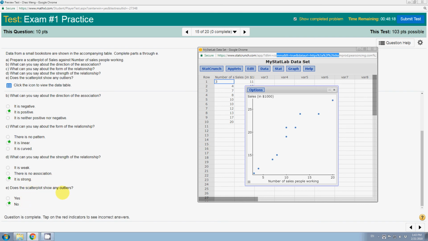And do we have any outliers? We know outliers are the data points that are far away from the majority of data, and we do not see any outliers in this question.